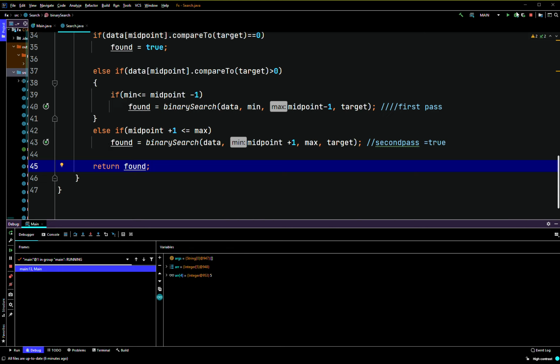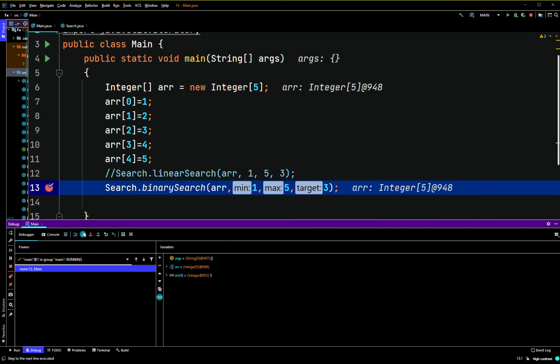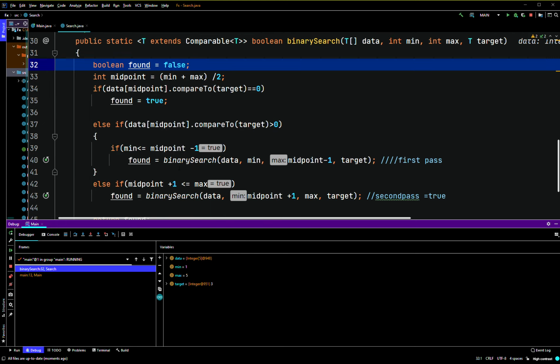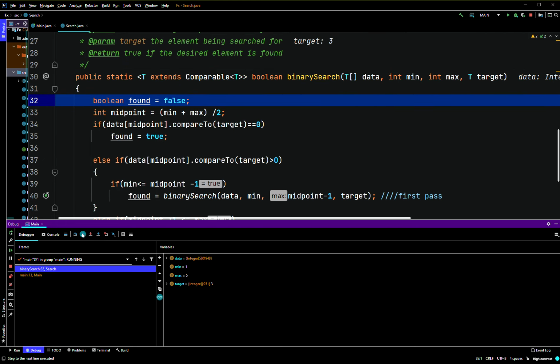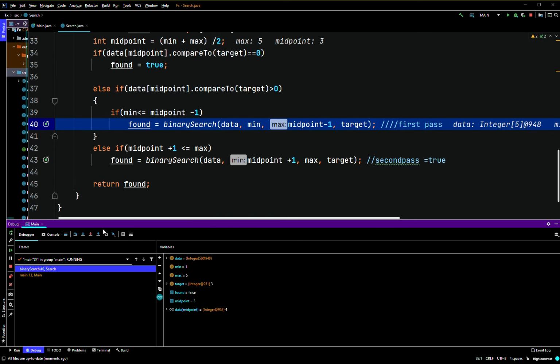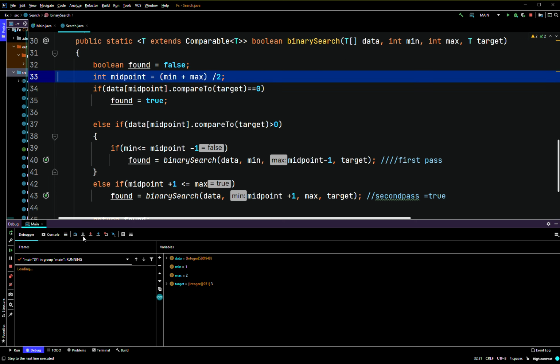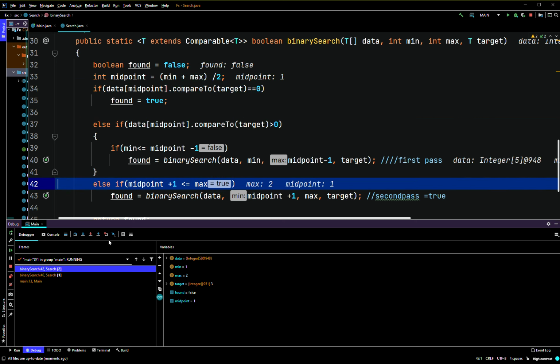Maybe we can just do a quick step through once again. Main. What is happening here? Stop that. Okay, start it. Just try to do an imaginary run here. So original call. Step through, step through, step through. First pass. So it's going to go up to the top with those variables. Step through, step through, step through, step through, second pass.